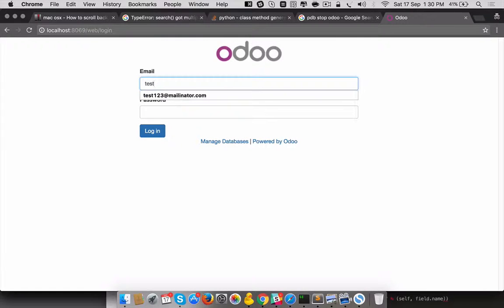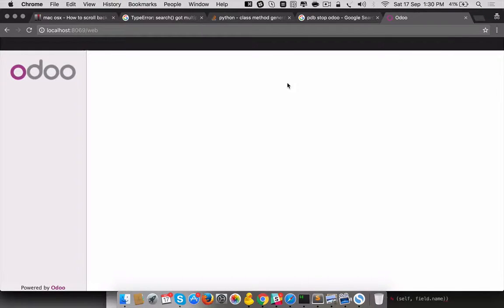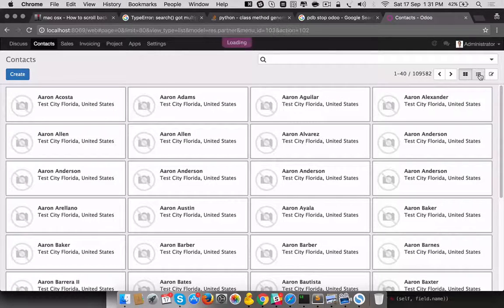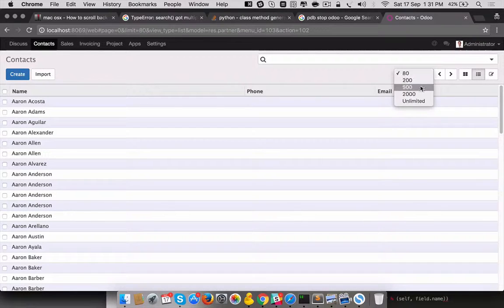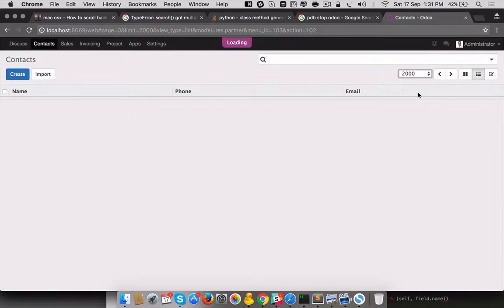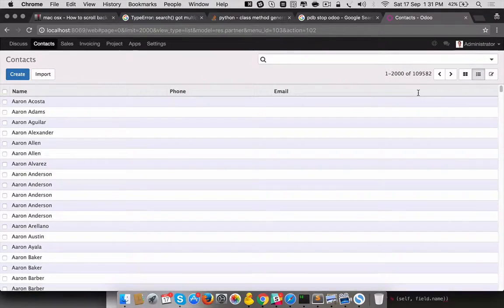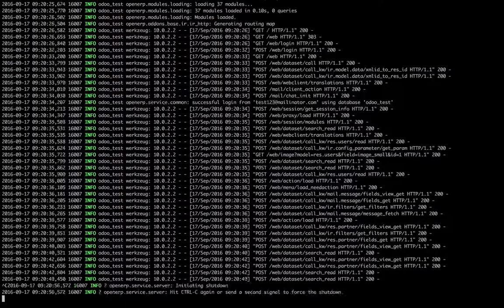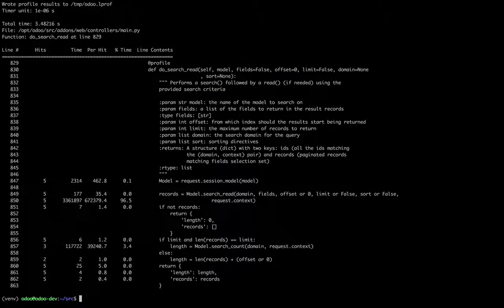Let's log into the ERP. And let's go to the contacts page, which is res_partner, and go through typical operations. Let's see how effective it is for listing 2000 contacts. Okay, press Ctrl+C and we will see the results.